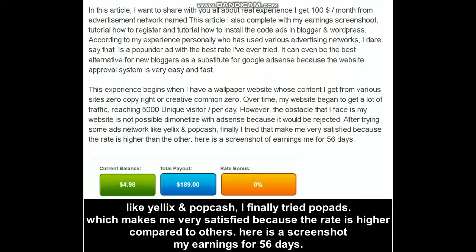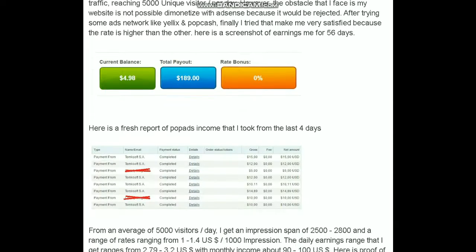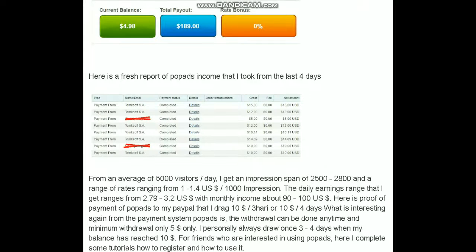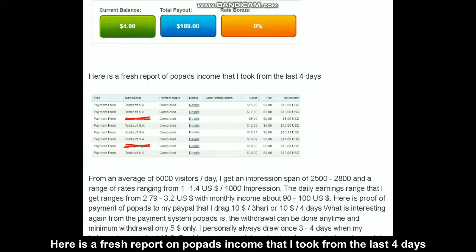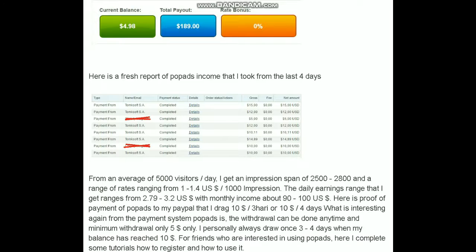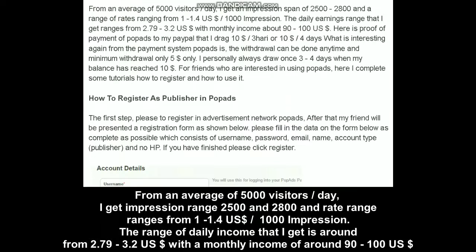Here is a screenshot of my earnings for 56 days. Here is a fresh report on Popads income that I took from the last 4 days. From an average of 5,000 visitors per day, I get an impression range of 2,500 to 2,800 and a rate ranging from $1 to $1.40 United States dollars per 1,000 impressions. The range of daily income that I get is around $2.79 to $3.2 US.